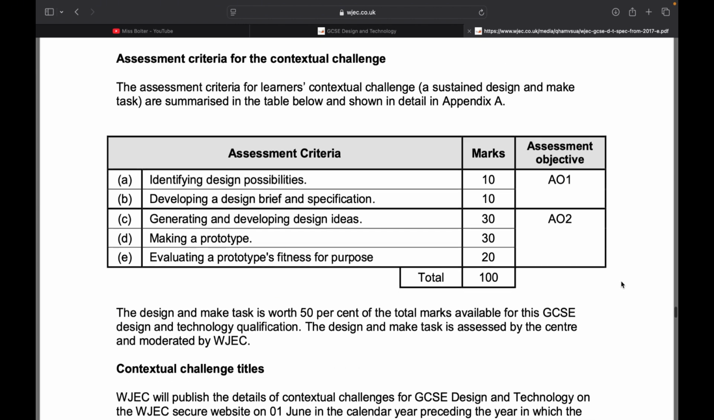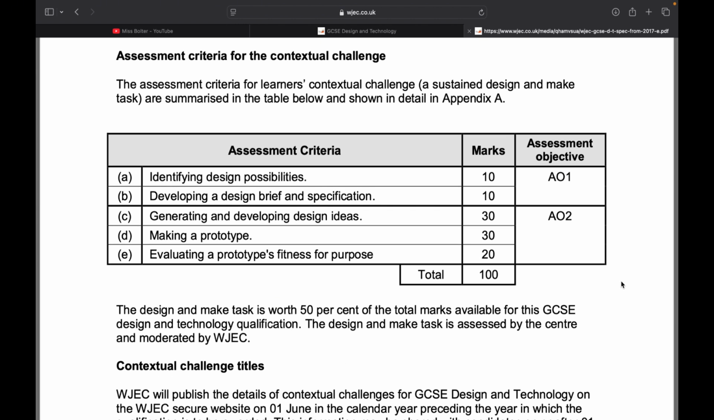It's 2025 now and it's still the same as it was 8 years ago, but it's due to change in 2026. So stay tuned for an updated video over the next year or so to show the differences between the two. Moving back to this document though, I'm going to jump right into the assessment criteria, which is displayed in a table quite clearly for you all to see.